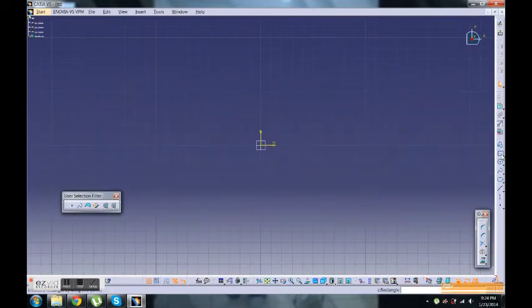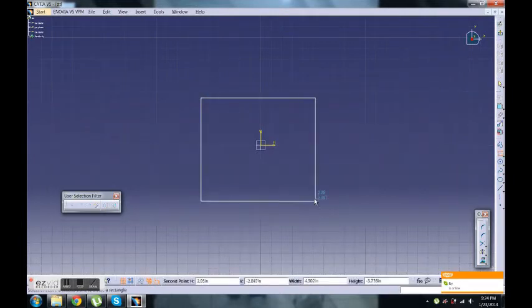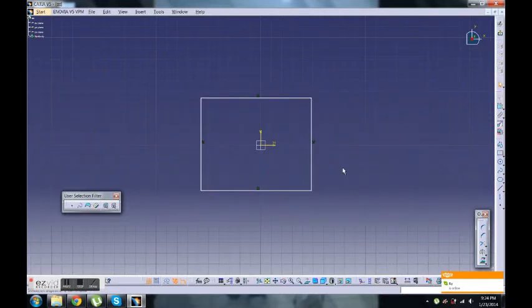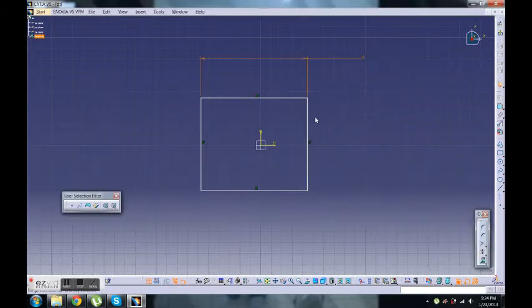The specific part I'm going to make, I need a square. So click the rectangle, click down and drag. Then I'm going to click to set it in place. Now I need to put some dimensions on it. So I'm going to click here and come over to where my constraint button is and put some dimensions on it. I'm going to make my square 4x4.